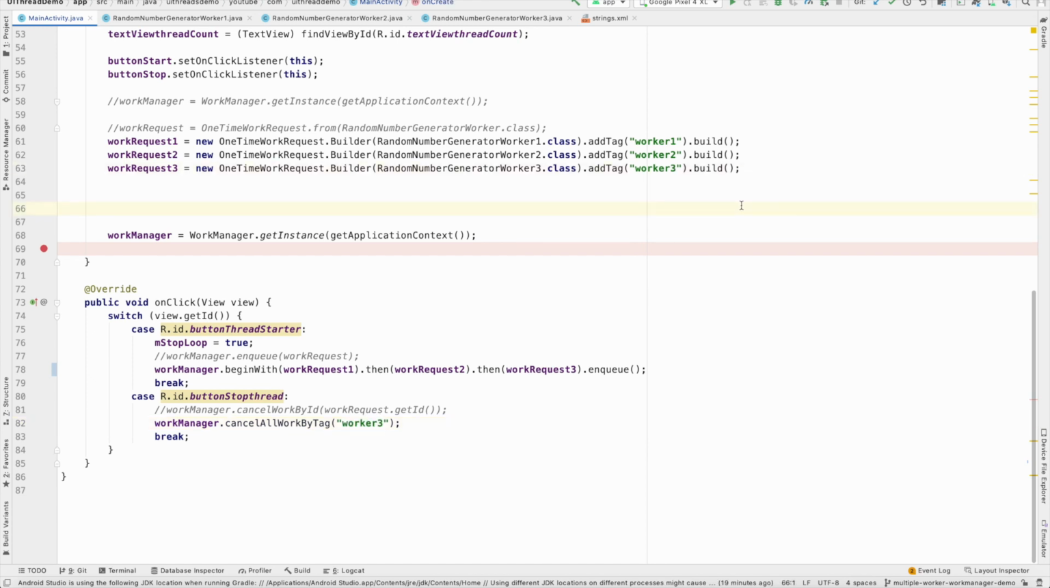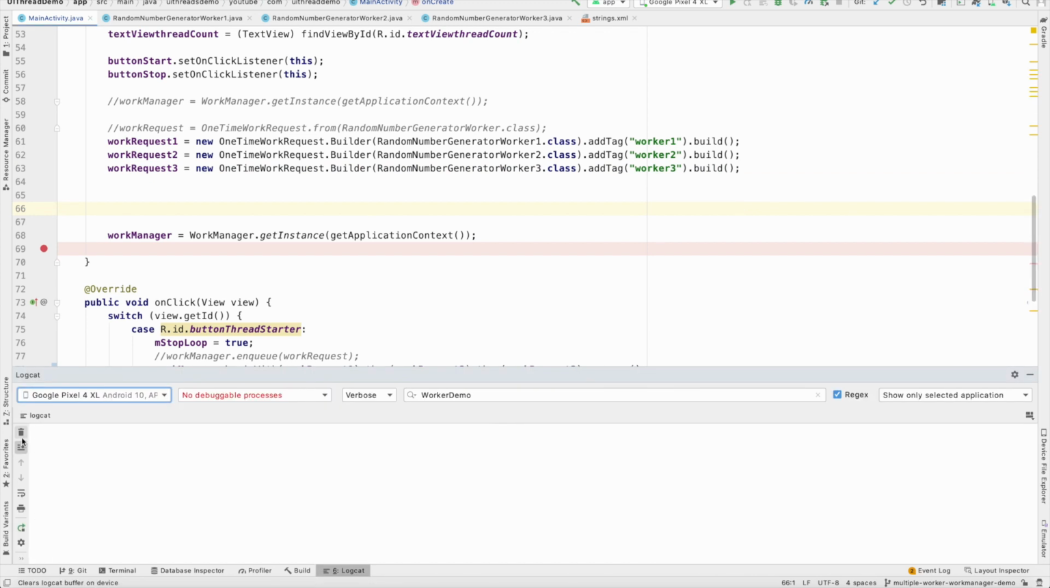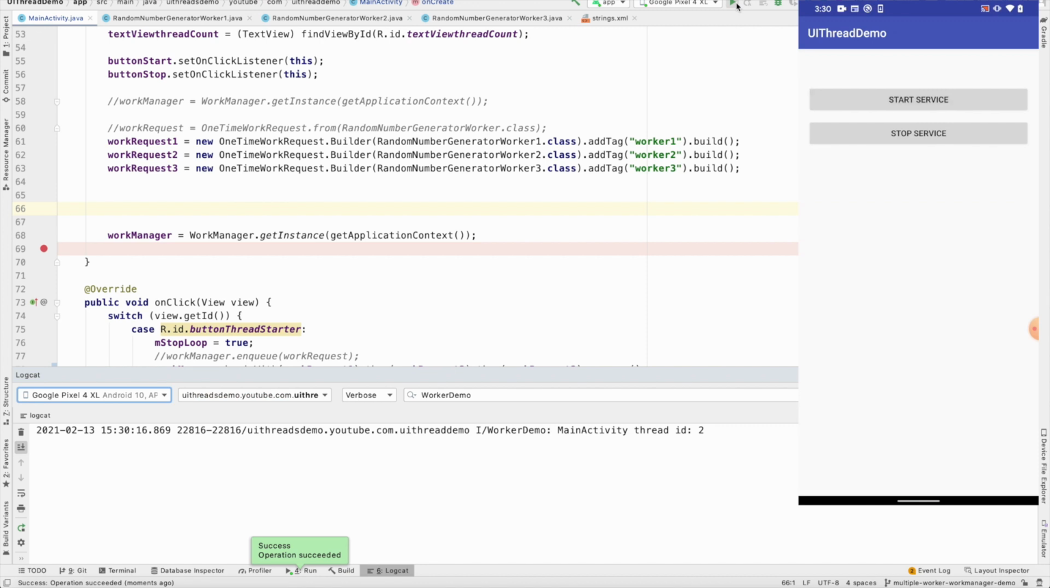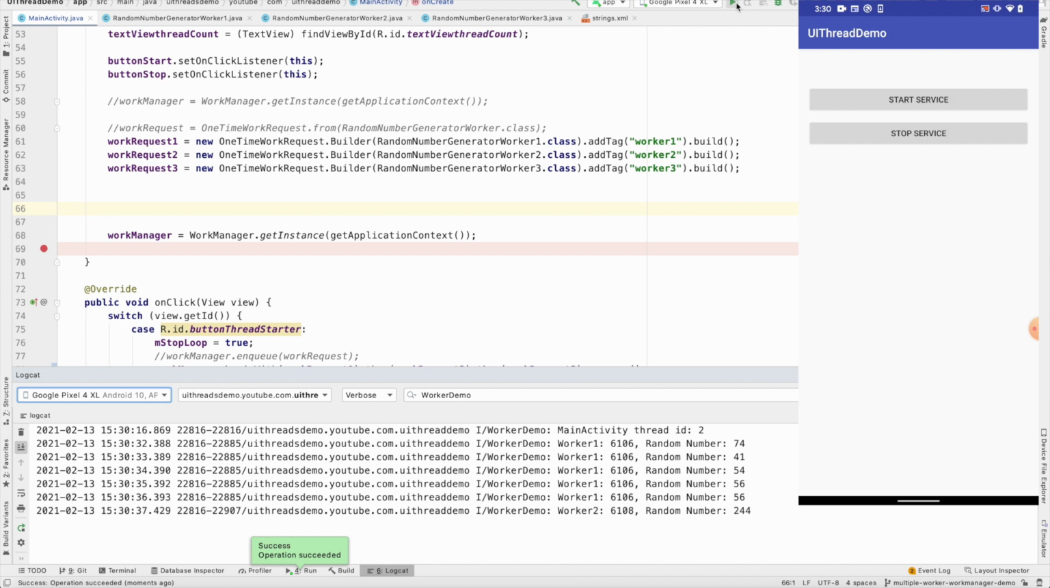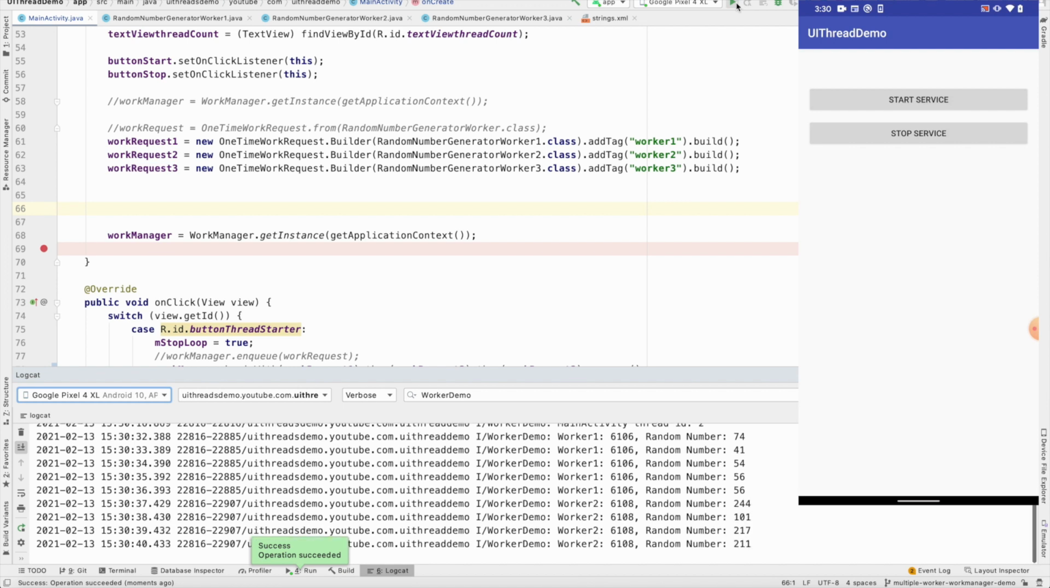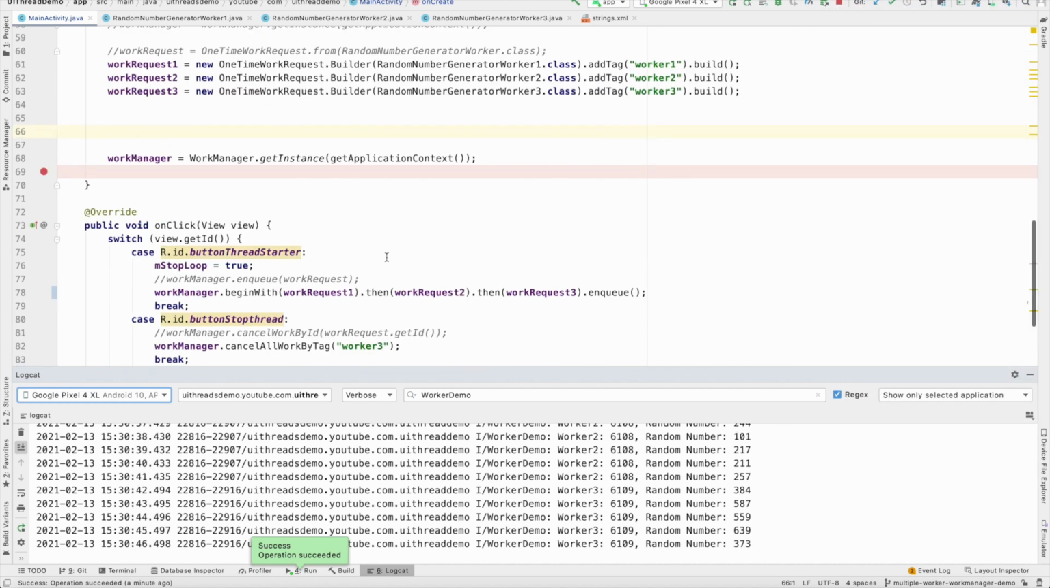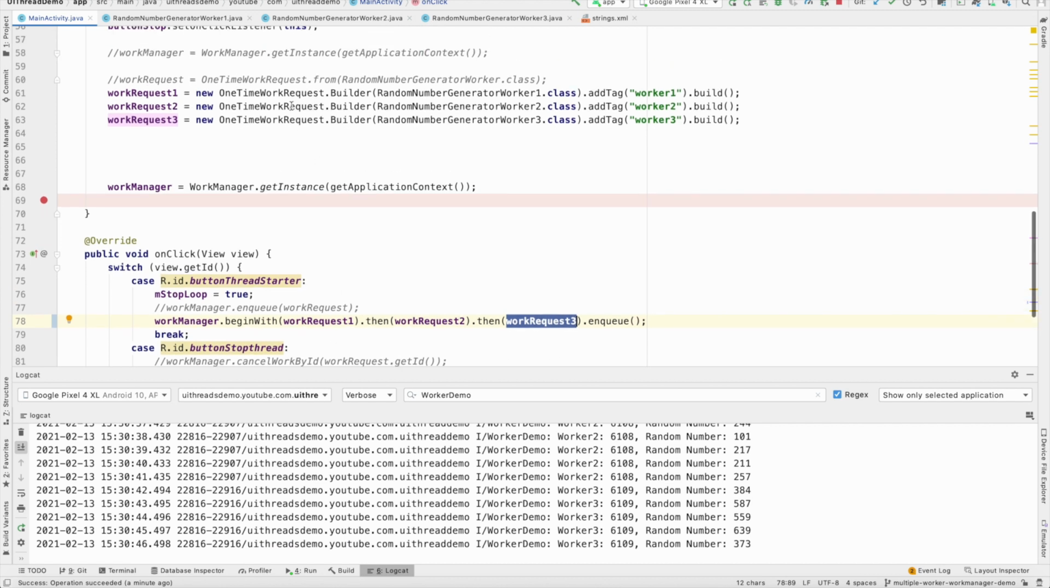So let me run this particular code and see what happens, and just observe what happens in the Logcat. I will click on the start service. You will observe that worker 1 gets completed first and then worker 2, and after worker 2 then worker 3 starts. So it is starting in the fashion that I had designed it to be. That is first work request 1 and then work request 2 and then work request 3. And once that is done, it is done. Since we are working with the one-time work request, this is going to execute only once.